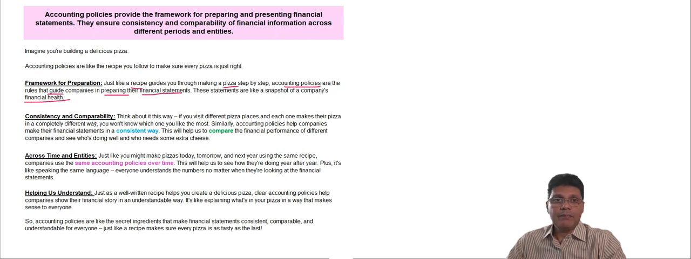Then the consistency and comparability. Think about it this way. If you visit different pizza places and each one makes their pizza in a completely different way, so there's no consistency, you won't know which one you like the most. Similarly, the accounting policies help companies make their financial statements in a consistent way. This will help us compare the financial performance of different companies and see who's doing well and who needs some extra cheese. Therefore, consistency and comparability are the key when you present the financial statements.